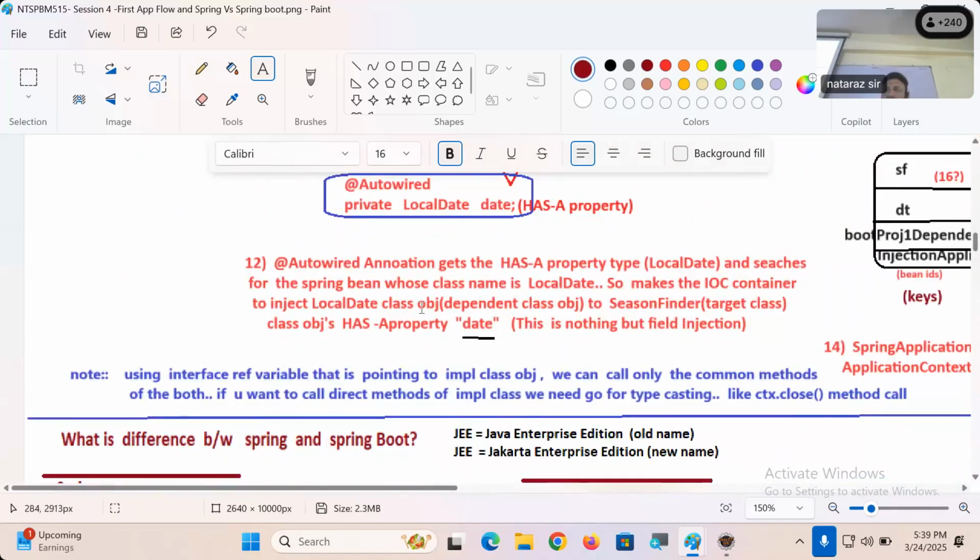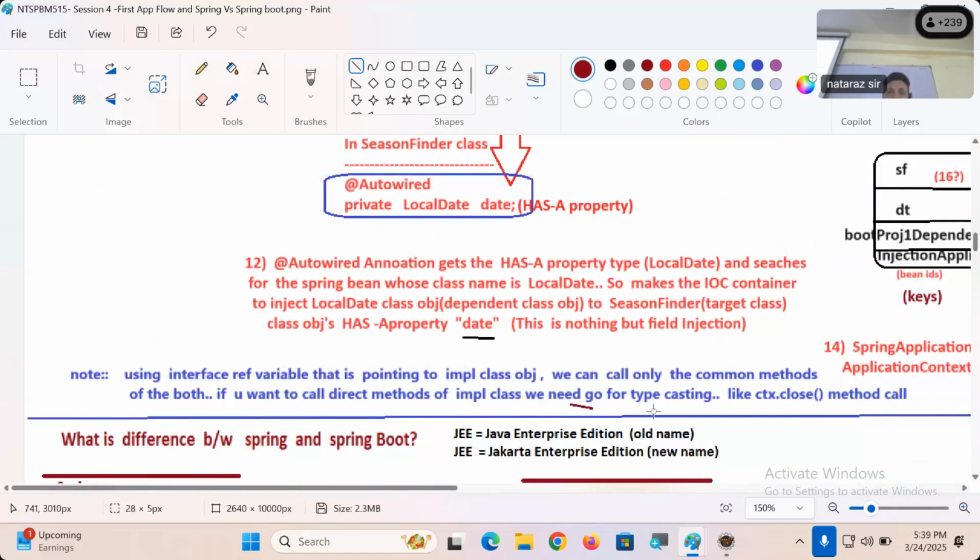Using an interface reference variable pointing to an implementation class object, we can call only the common methods of both. If you want to call direct methods of the implementation class, we need to go for typecasting, like the ctx.close method call. Are you understanding my statement, guys?